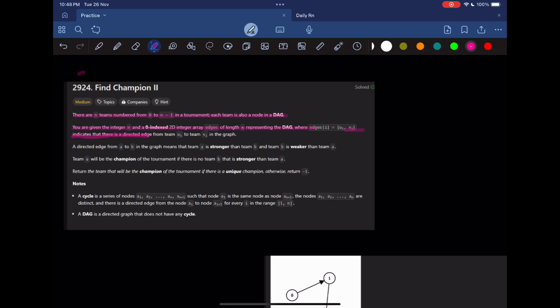It indicates that there is a directed edge from team u_i to team v_i in the graph. A directed edge from A to B in the graph means that team A is stronger than team B, and team B is weaker than team A. Team A will be the champion of the tournament if there is no team B that is stronger than team A. Return the team that will be the champion of the tournament if there is a unique champion, otherwise return -1.